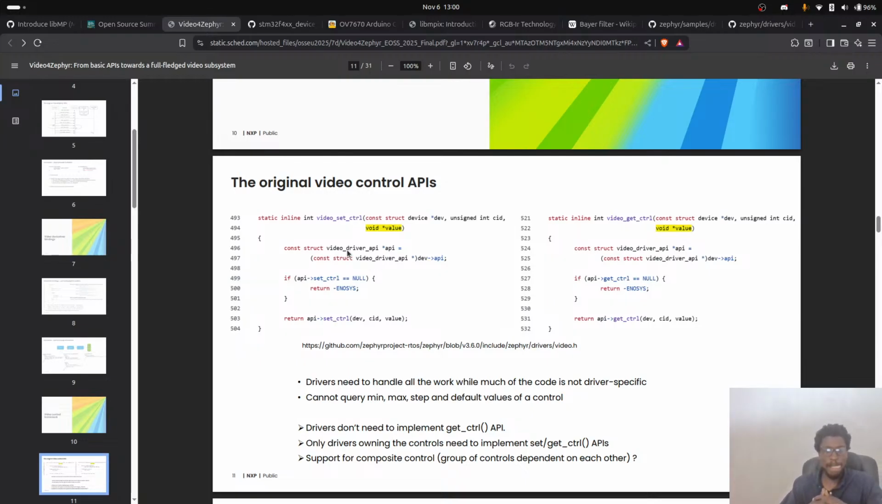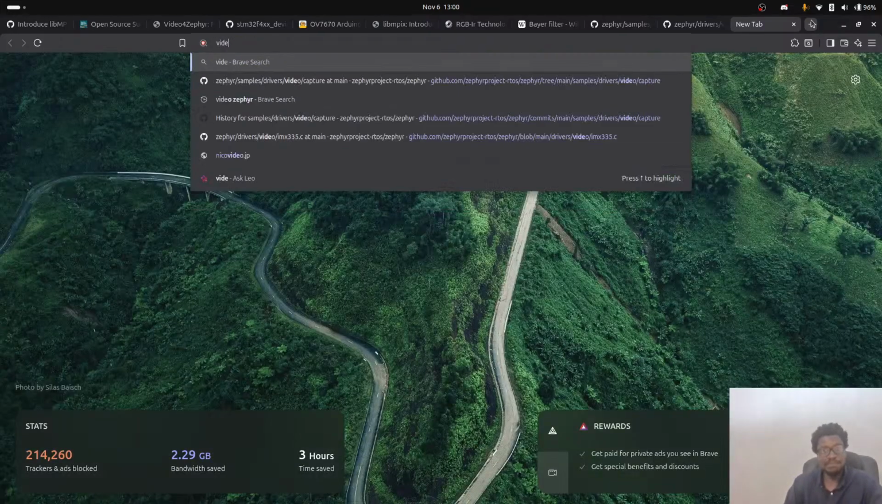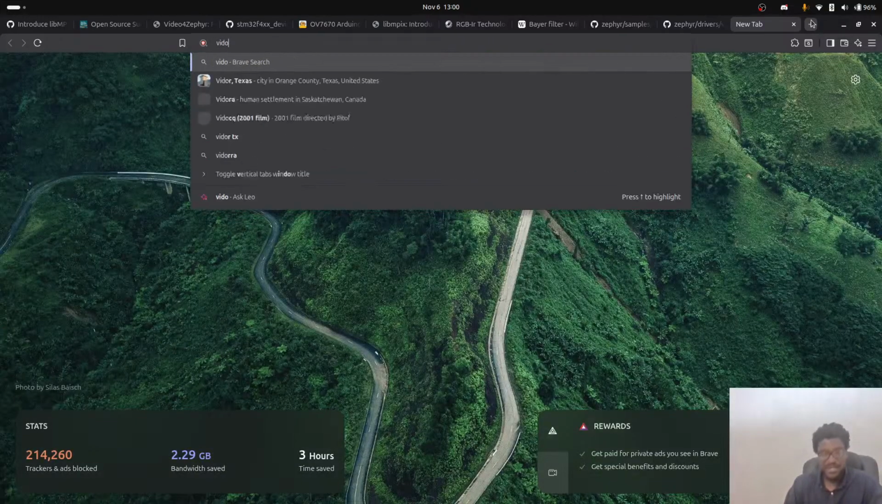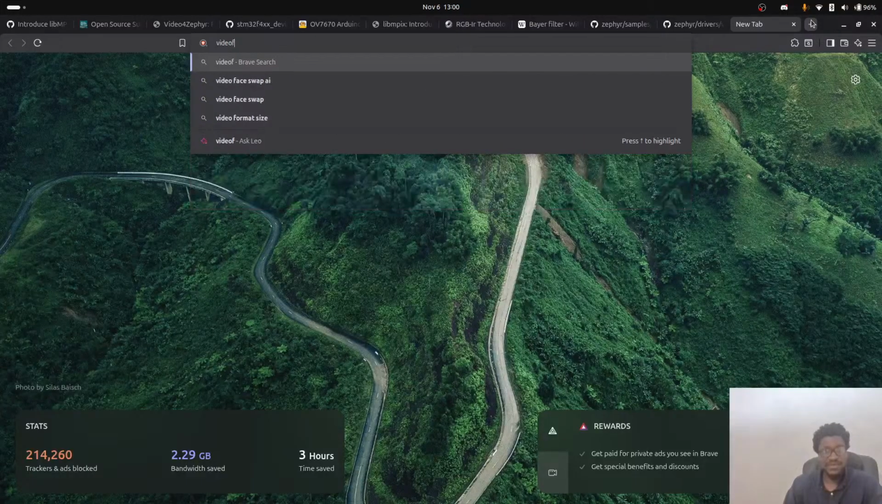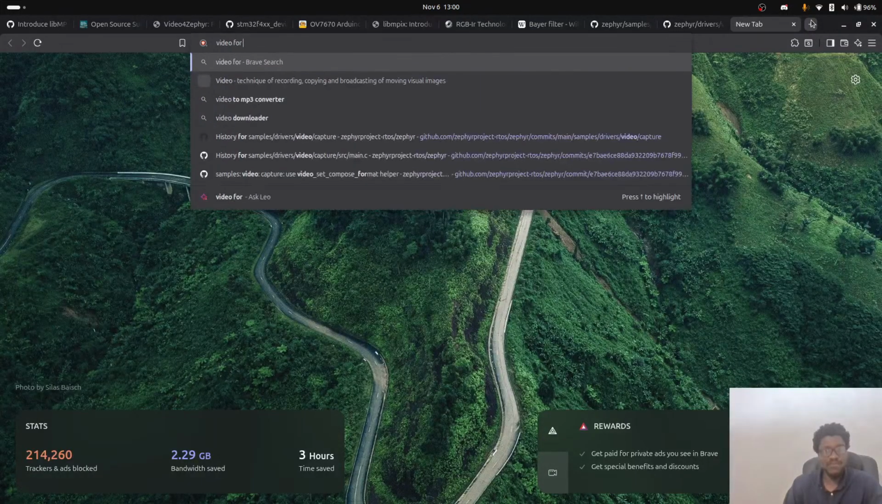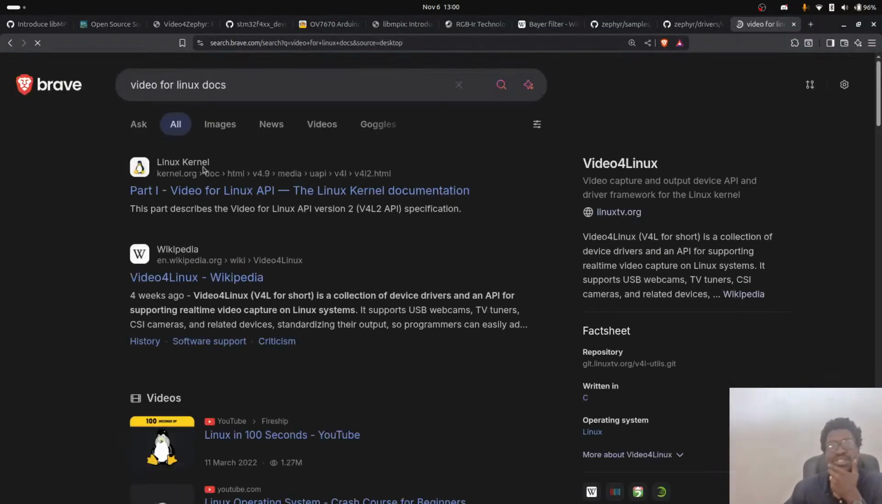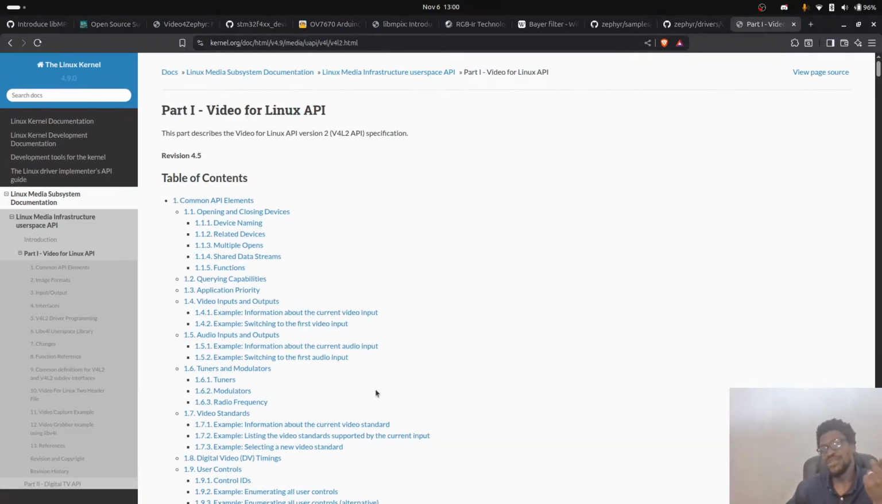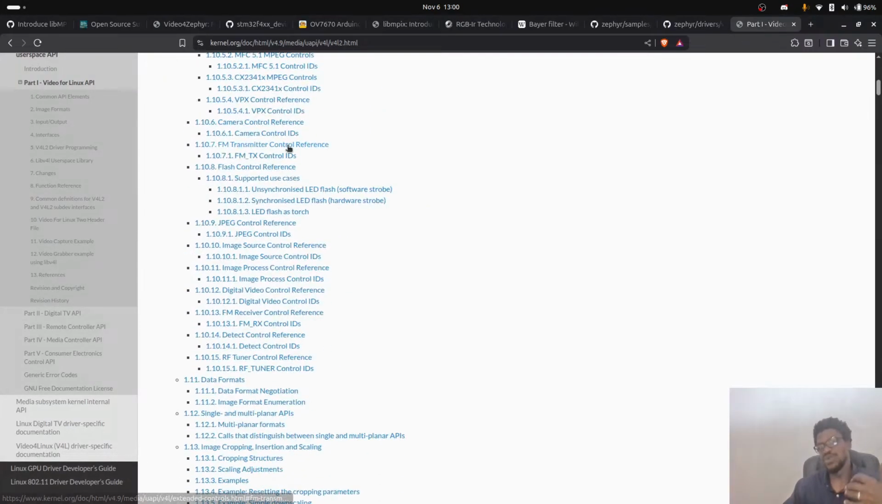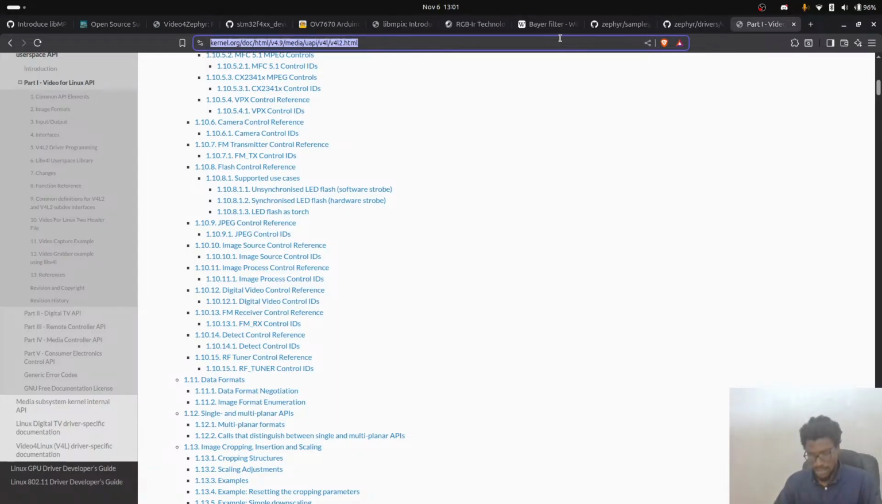And there's some documentation, Video for Linux docs. So there's some documentation here that, if you find time and go through this Video for Linux API, you would understand quite a lot of what I'm explaining, and they go through explaining quite a bit. And there's also an interesting article on LWN.